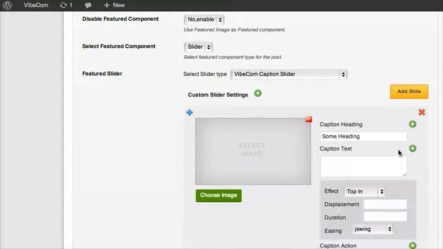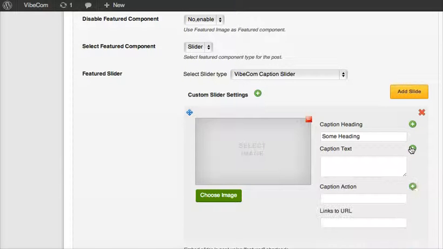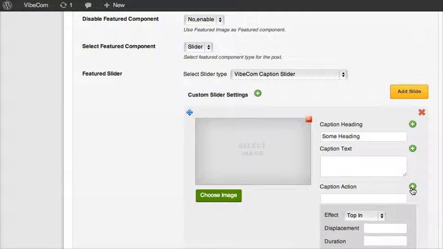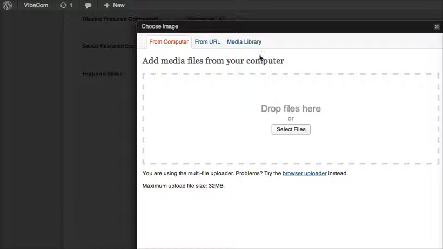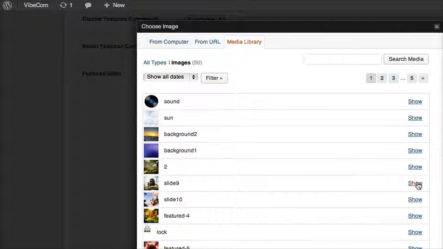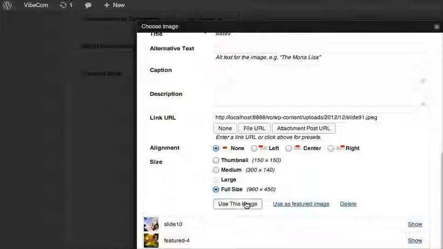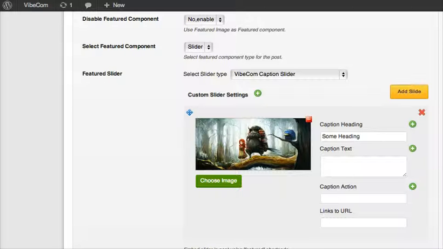So similarly, these settings we have to do for caption text and caption action as well. If we leave them blank, they won't be shown on the slide. So then we choose some image from our media library. Okay, so I'm going to do all these settings and create a slider.